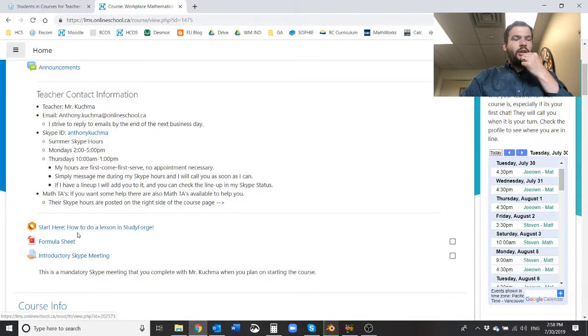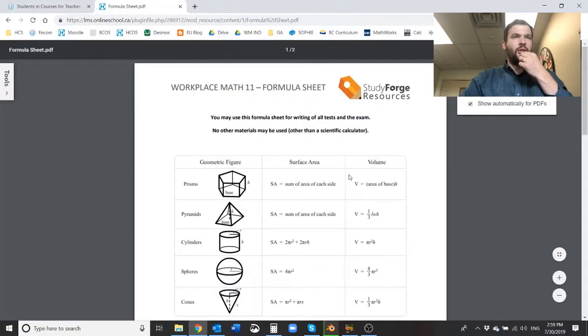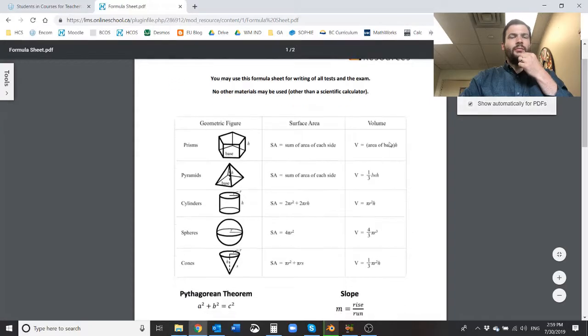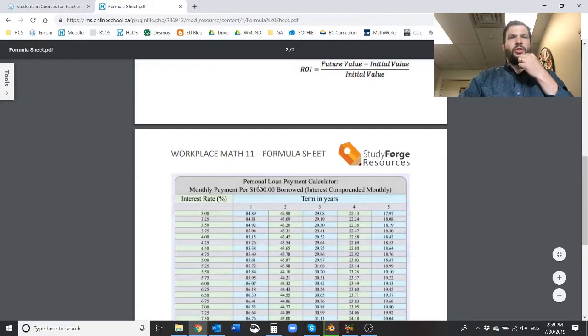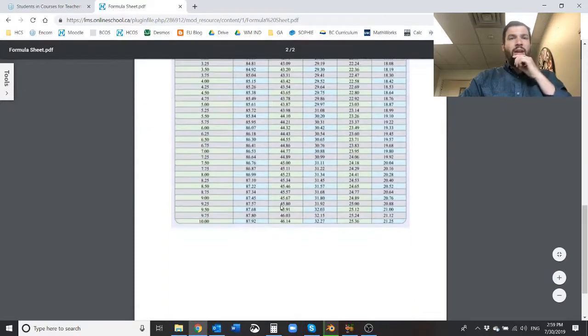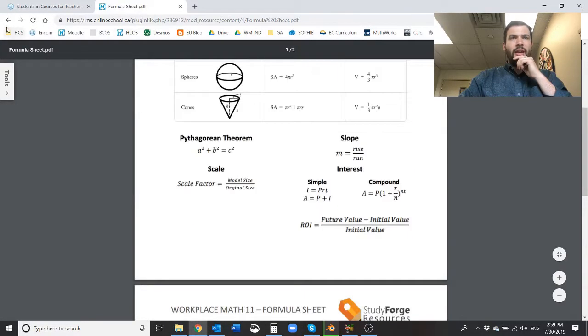The next item on the docket here is just a how-to in StudyForge. There's a really quick lesson. StudyForge is where you're going to do all of the lessons in the course, and I'm actually going to give you a personal tour as well. Next up is the formula sheet. Please print this off. You can use this for all of your assignments and all of your tests in the course. As you can see here, there's some formulas that are going to be very useful, and there's also the personal loan calculator, and you're going to want to have that handy for the finance chapter.